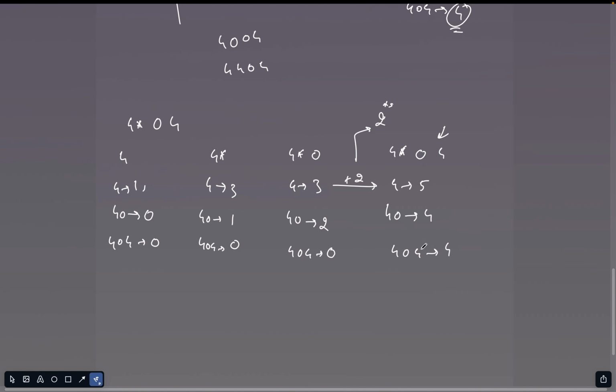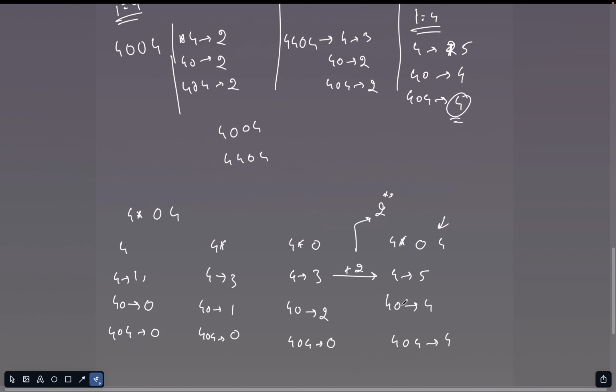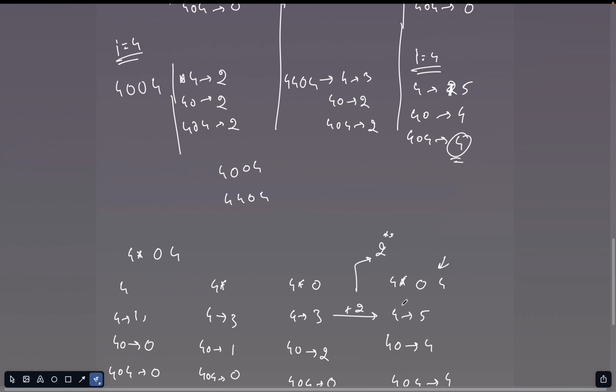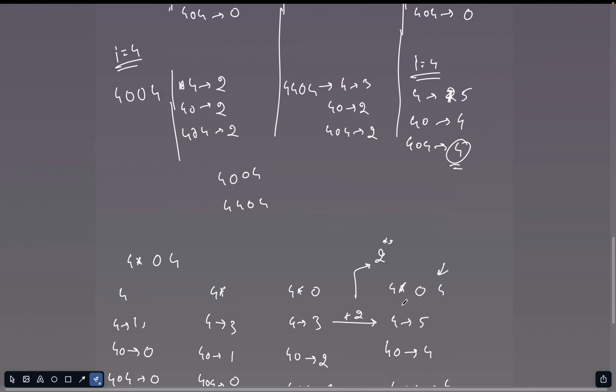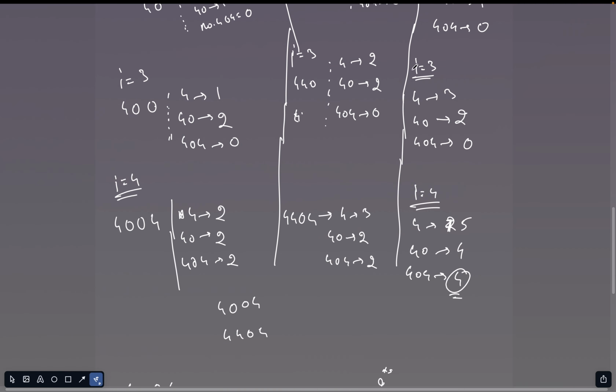and what else is changing? Whenever I add a 4, wait a second, this should not change, right? Because we are adding a 4, the 40 count should not change. I think I made a mistake somewhere. This should be 4 only here, right? It was a typo here, sorry about that.